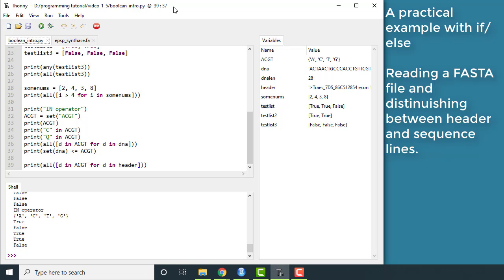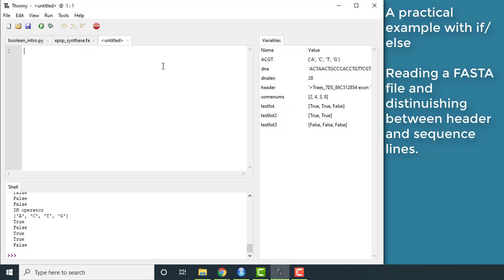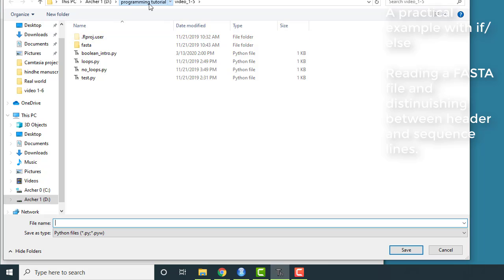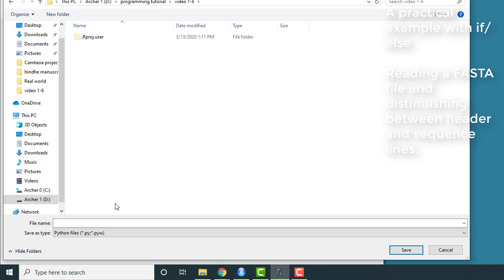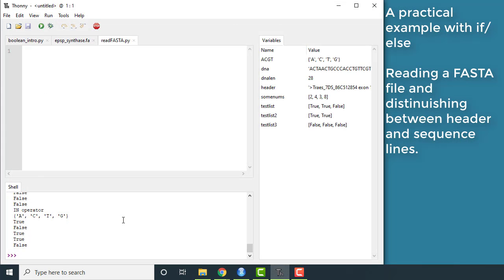Okay, now that I've showed you all sorts of ways to generate Boolean values, now let's finally get to what this video is supposed to be about, which is how do you use them in if-else statements. So we'll build a practical example here. Right, and this time I'm going to make sure I save this in the right folder because it is going to read those files. So we'll call this read FASTA.py. Okay, and we're going to build a function here.